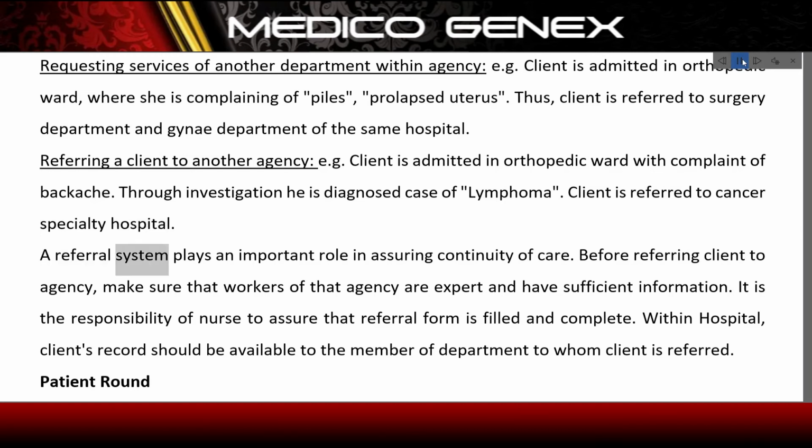A referral system plays an important role in assuring continuity of care. Before referring client to agency, make sure that workers of that agency are expert and have sufficient information. It is the responsibility of nurse to assure that referral form is filled and complete. Within hospital, client's record should be available to the member of department to whom client is referred.